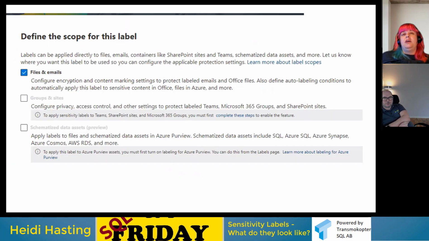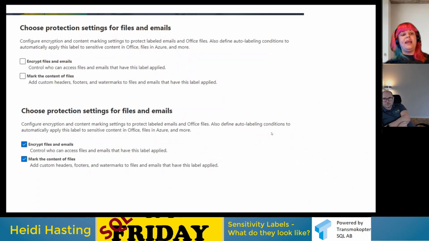So then we define our scope. As I mentioned earlier, if you're going to use it in the data platform space, you want to tick this last checkbox, which applies to schematized data sets. So Purview is the main one that'll come up with that. Even though it talks about SQL and Azure SQL, there's a big gotcha on that one. So we'll cover that off later.